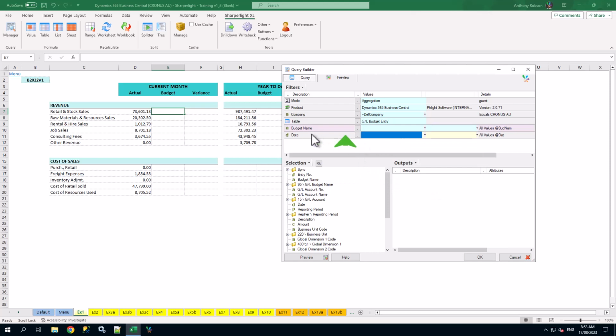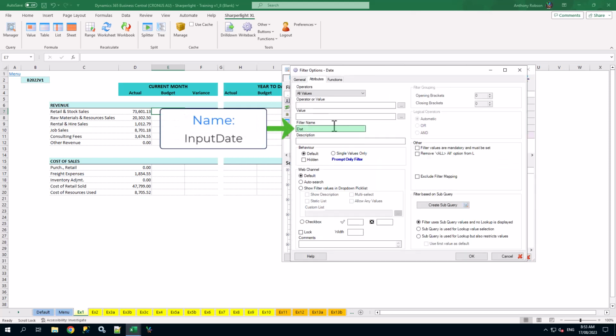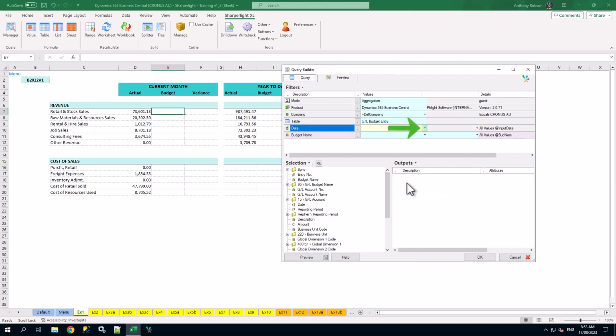We'll drag the filter up and then go to its options. Here we'll change the name to be input date and select the behavior to single values only. Click OK. Then using the drop down, set it to equals def date. Now we want to set our budget name. Highlight the from parameter and then double click the cell B2.